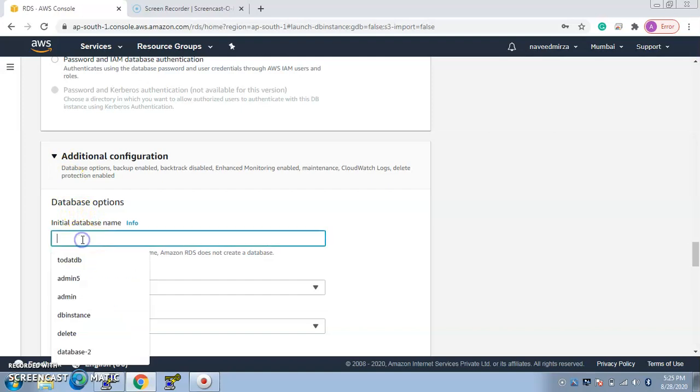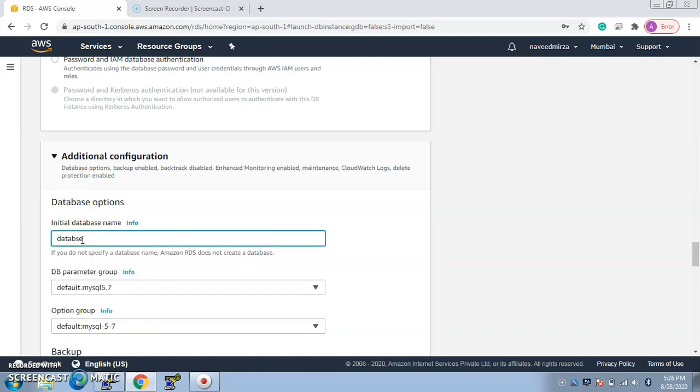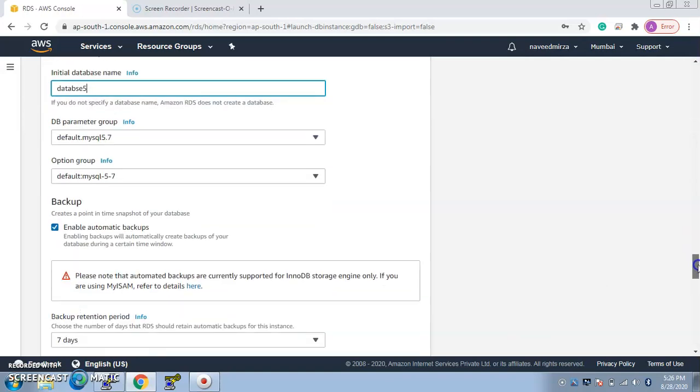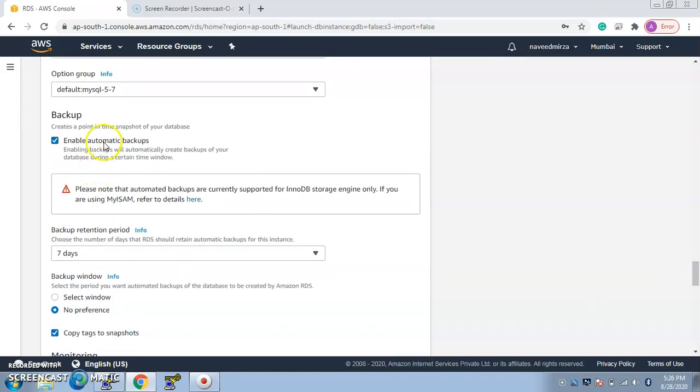This is the database name you have to give. So I'll say database, I would like to give for 5, that is database 5. Alright, then you have backup. Enable backup, enable automation backup, it's a must. It will automatically create backup for your database during a certain time window. Backup retention period 7 days, fine.